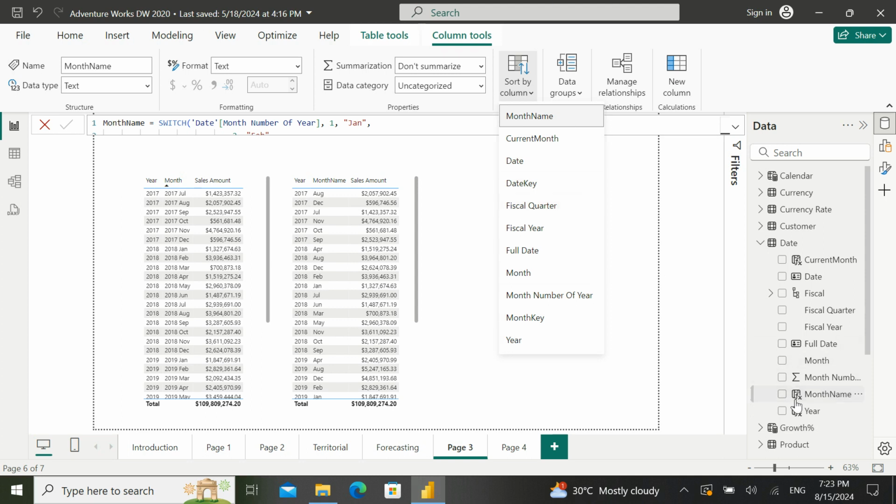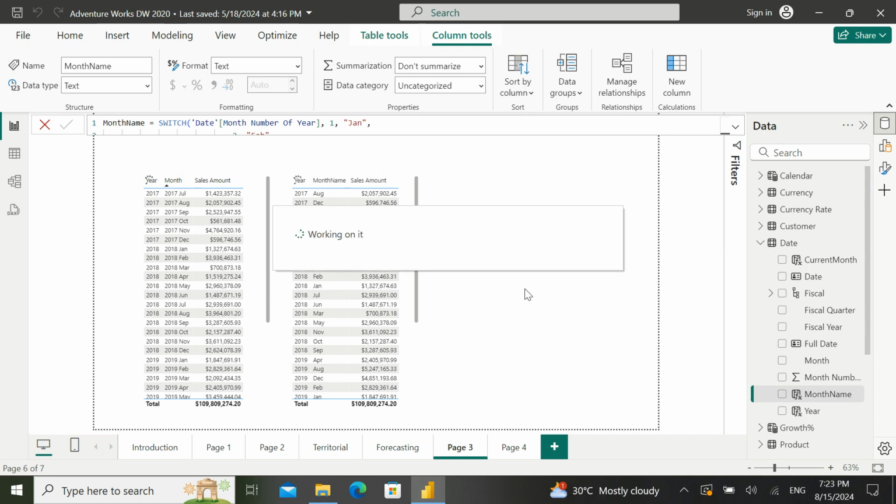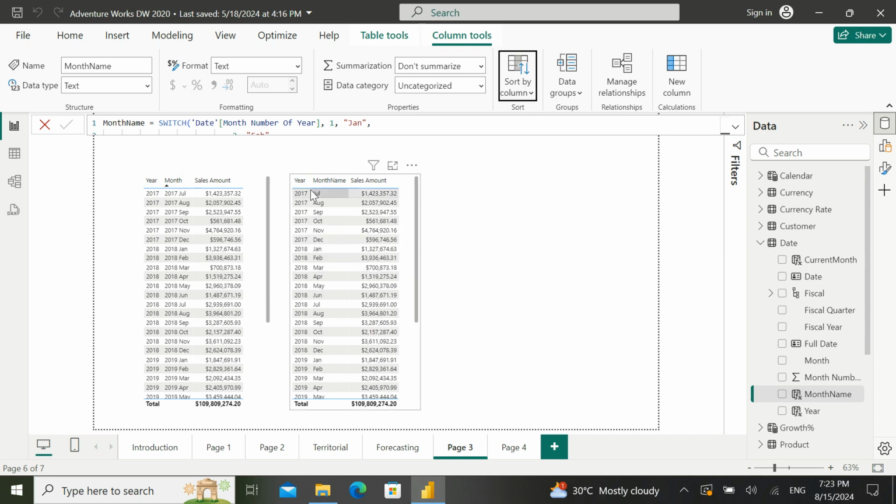In this case, I'm going to click on month number of year. The moment I click on month number of year, as you can see here, the sorting is now fixed. So 2017 July, 17 August, 17 September. It goes from July to December, and then 2018 starts, it goes from Jan to December. So this is one way of sorting. What are all the other options to sort?